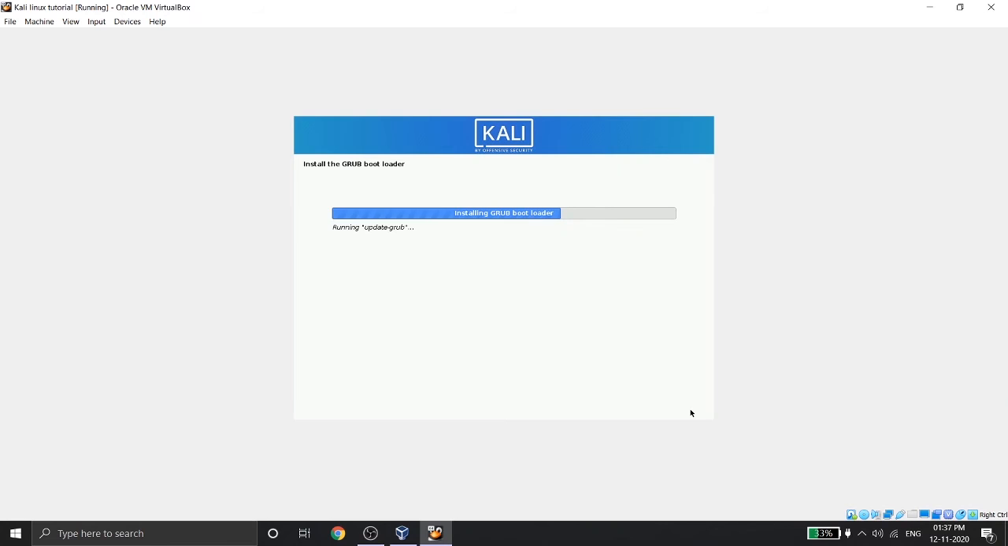The GRUB bootloader is what enables us to log into our operating system. In the case of Kali Linux or any Linux distro, there will be a GRUB bootloader. In Windows, we have the Windows bootloader, and each operating system has its own bootloader. So Linux systems have the GRUB bootloader. So now the installation is finishing.